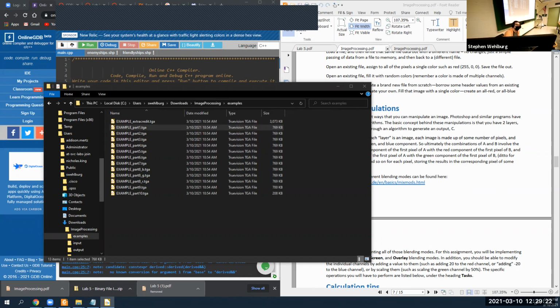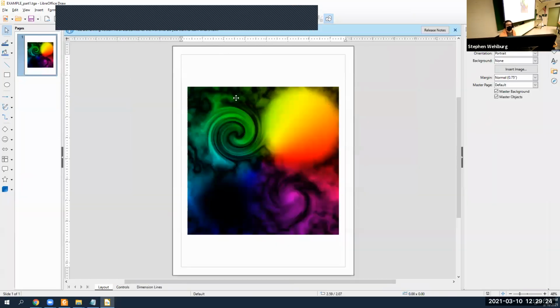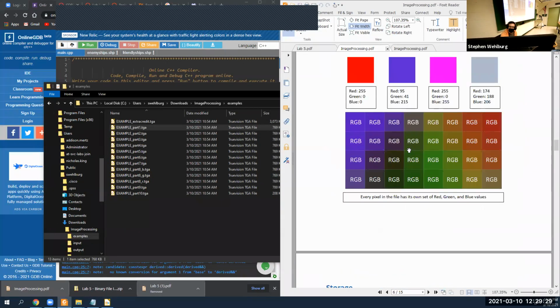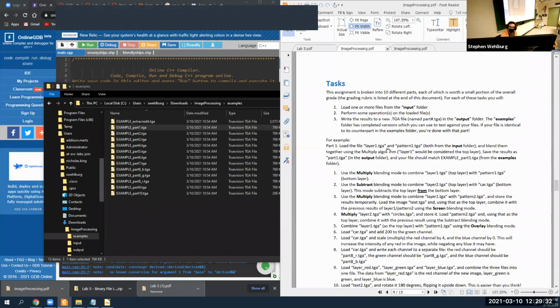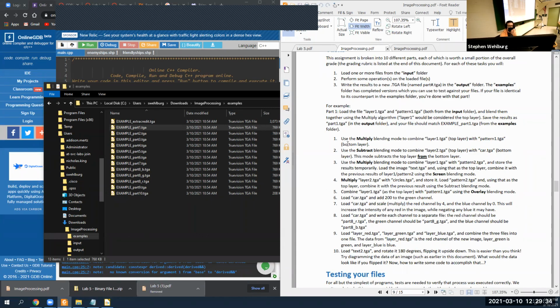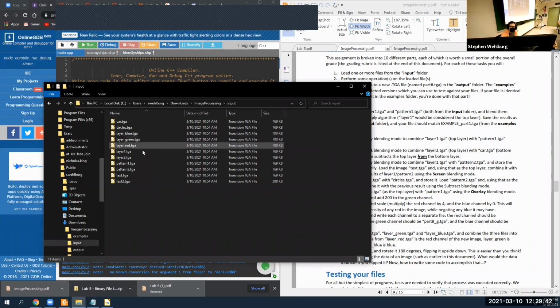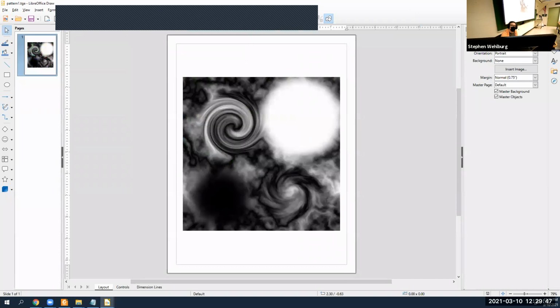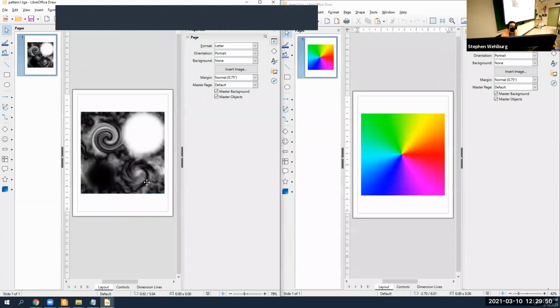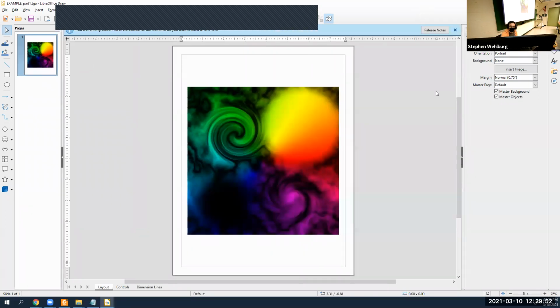So this, I'm fairly certain. Oh, you guys on Zoom can't see it. This, I'm fairly certain, is the blend. Actually, I opened example 1, so we can go to part 1, task 1. So this is multiply between layer 1.tga and pattern 1.tga. So the input is layer 1, pattern 1, and the resulting thing we have is a combination of these 2 things being multiplied together.